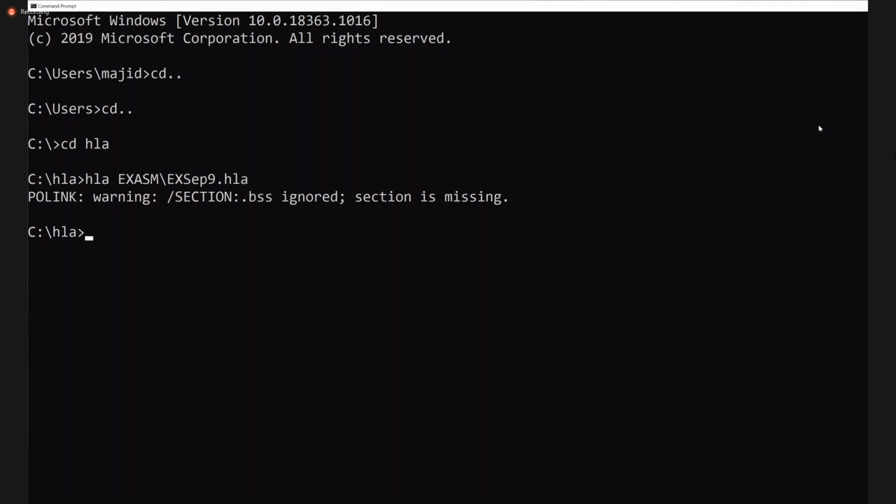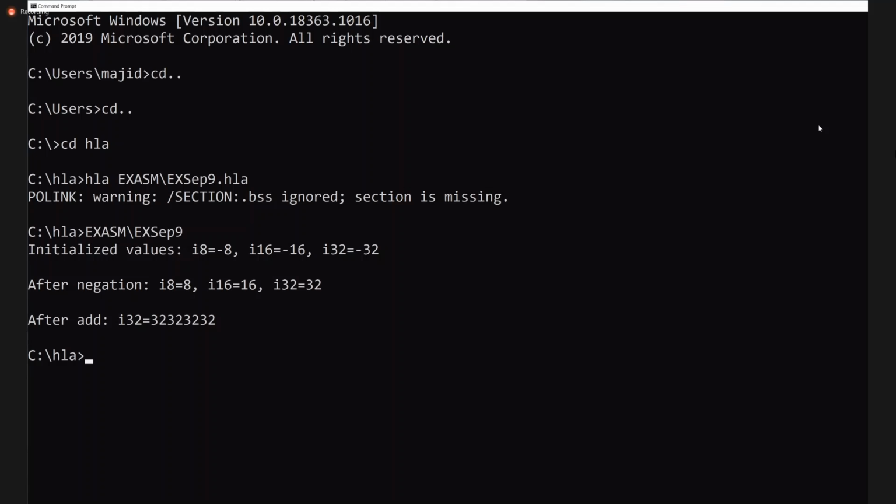Okay. Now I have to run it. To run it, type that name without HLA. No HLA at the beginning, no HLA at the end, just the file name. So in my case, it would be exsep9. And that should work. It did.